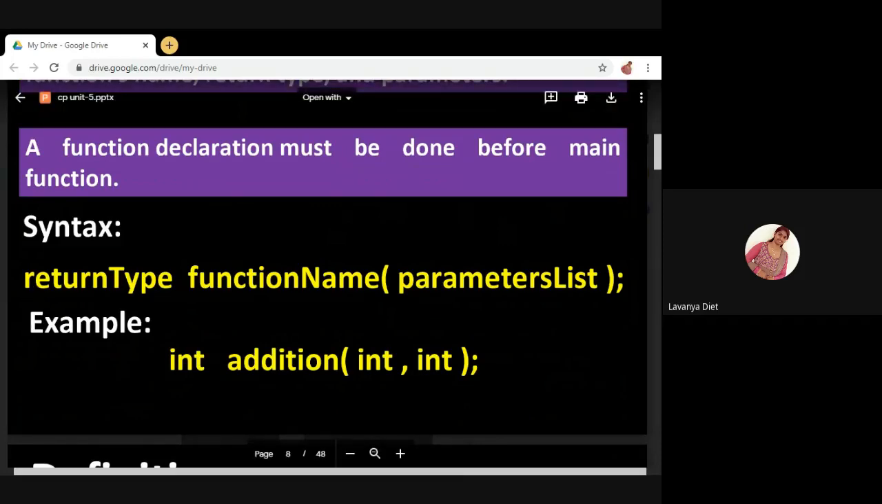See here, return type. Every function will return some value. If a function is returning a value, see the example here: int space addition. Here the function name is addition. Next, the parameter list. Here if you want to add two numbers, you want to declare two variables, right? So here in the declaration you must specify the data type of those two variables.